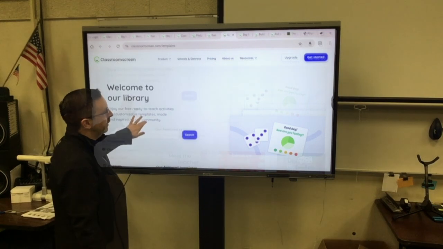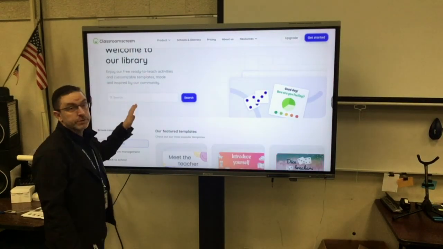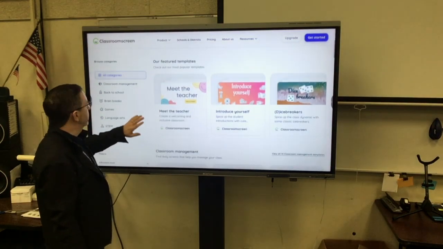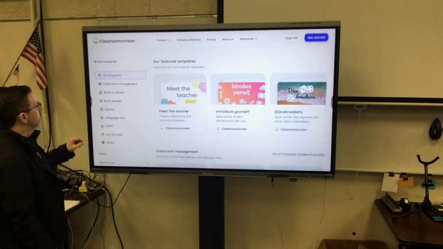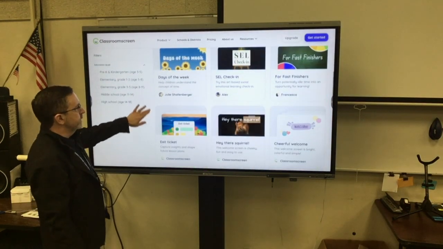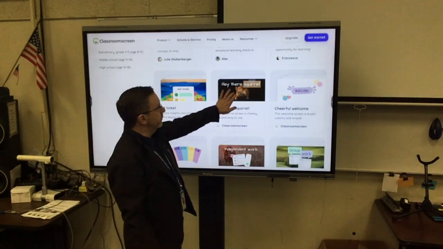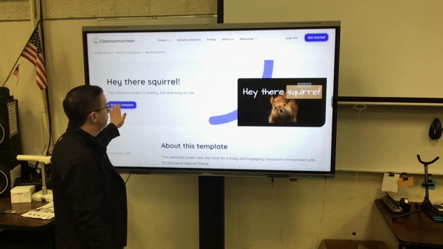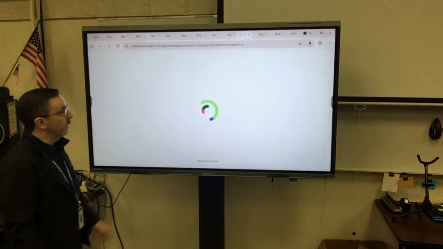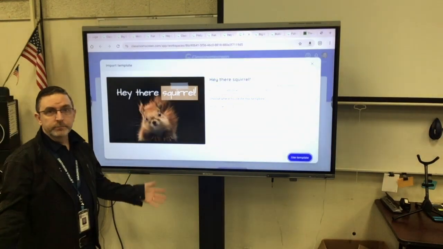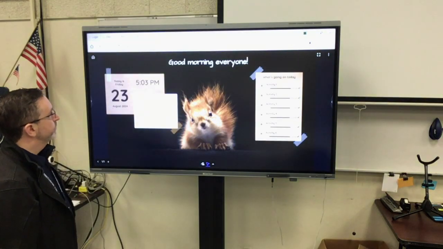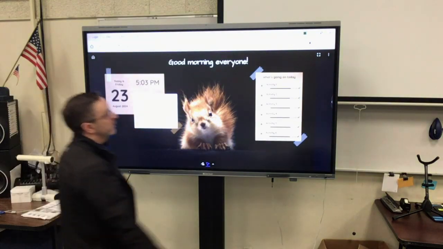Okay, so in the template library, there's a lot of stuff you can look for. You can search here for a certain subject, a certain style, a certain theme. But they've got featured templates, and they've got all these categories. One of the ones that I thought was kind of cool, they've got all these classroom management ones. This one's kind of neat. It takes the idea of text boxes and images and puts it together in a fun little way. So this is just a background, essentially. Use template. Okay, this is one somebody else built.